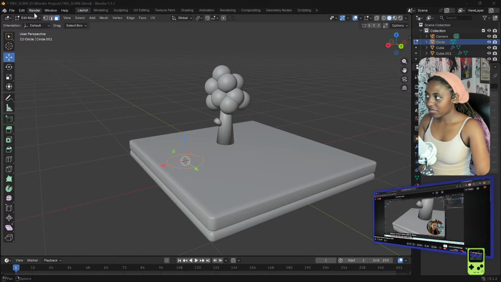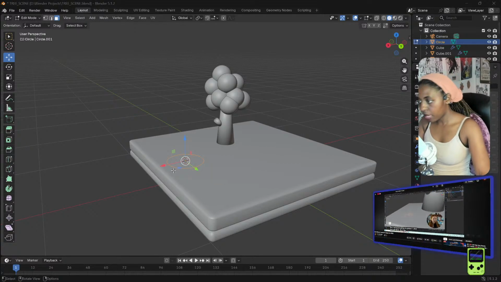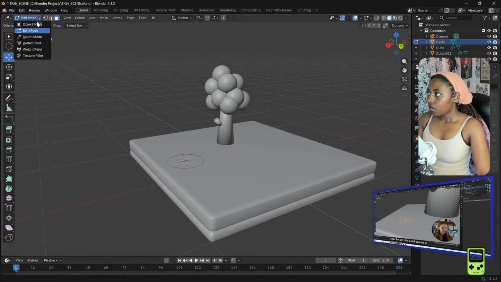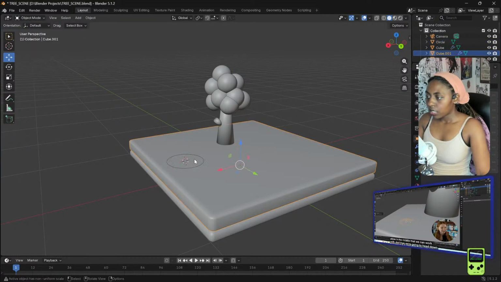Okay, I'm in edit mode. Oh, F. Oh, I messed up. Wait.